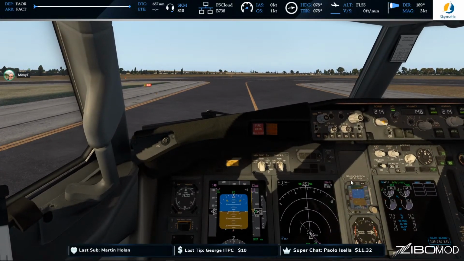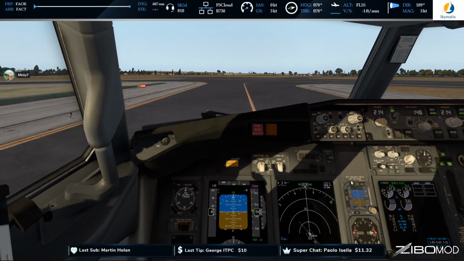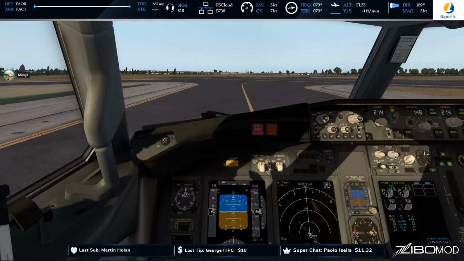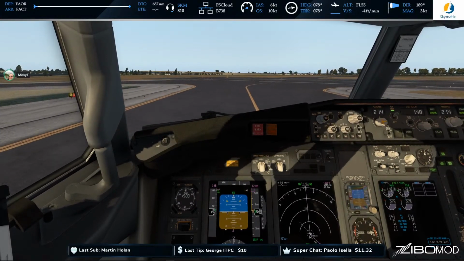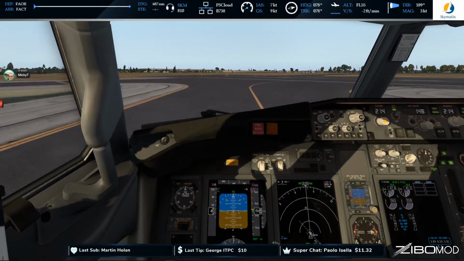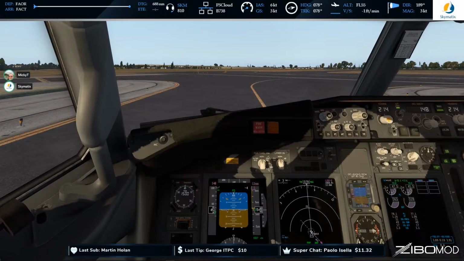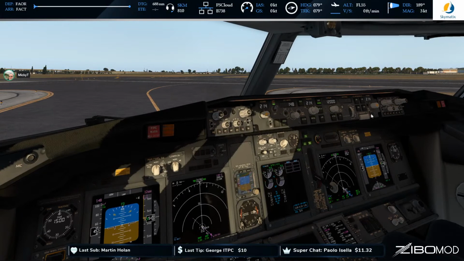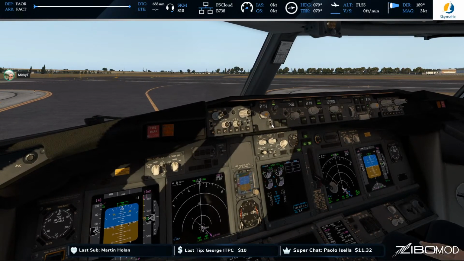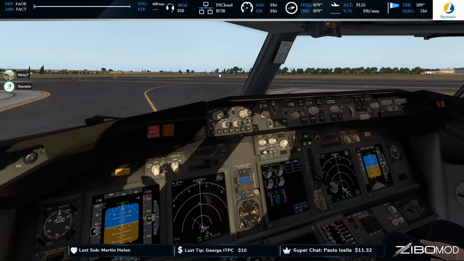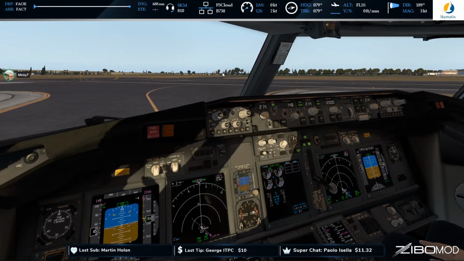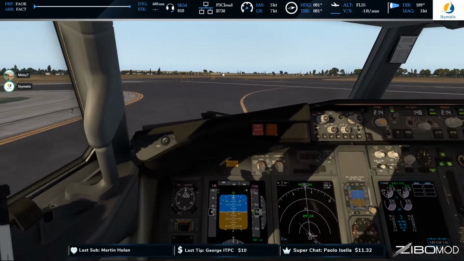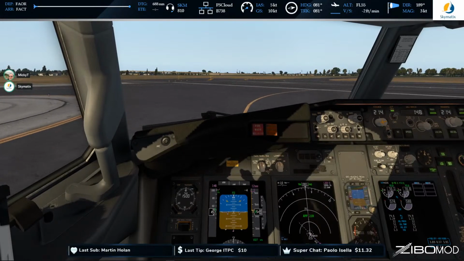Stabilized. Yeah, I don't see a flight director here. That is definitely a problem. Definitely a problem. Okay, so we've possibly found another bug for the boss to look at. Approaching 2, 1, right.